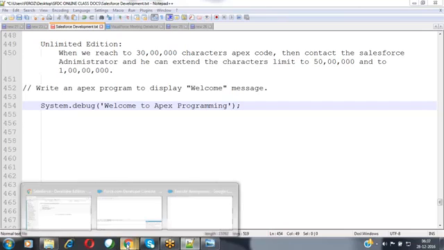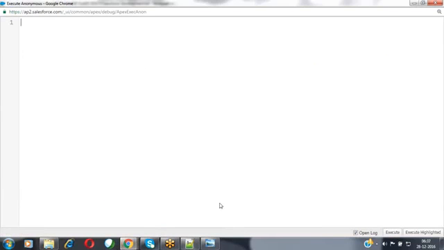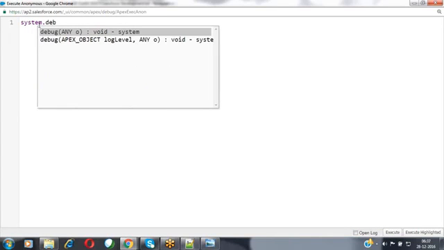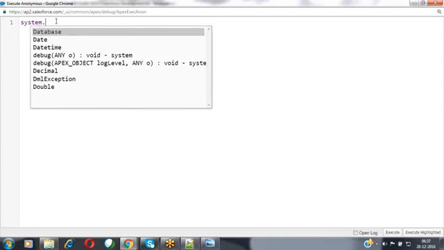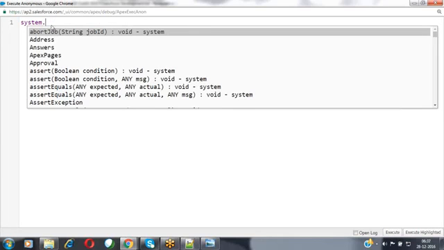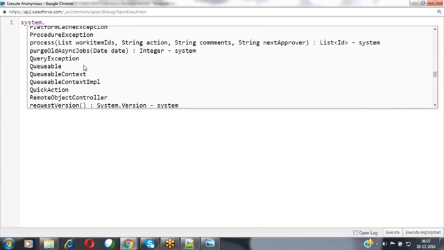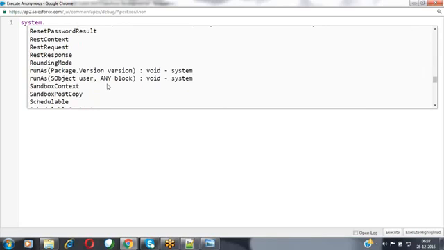Now let's go to the developer console's execute anonymous window. I'm writing that code: system.debug. Now it is providing the IntelliSense feature here. As soon as I type system dot, it populates all the methods available inside the system class. This feature is called IntelliSense. No need to remember all the methods available inside the class, or the syntaxes. Everything is given by Salesforce by default.